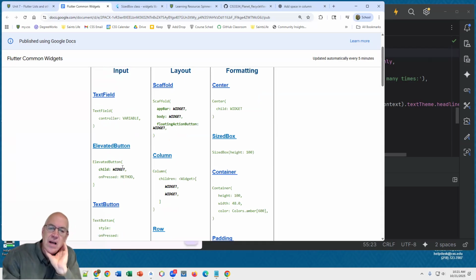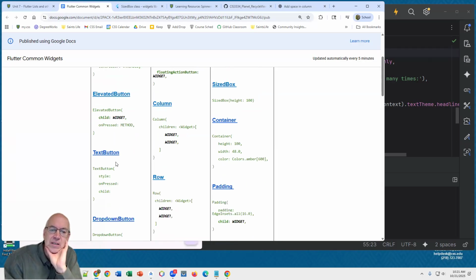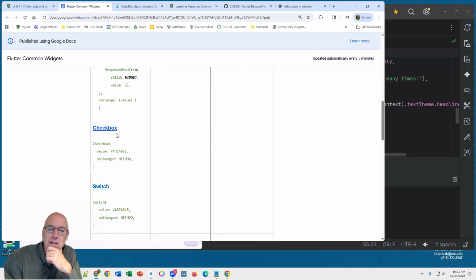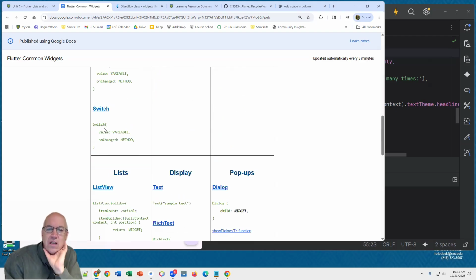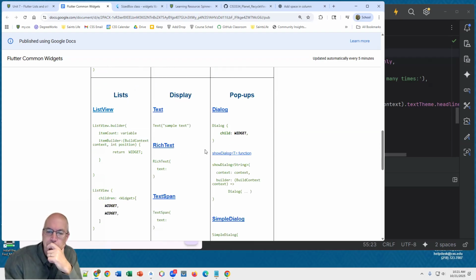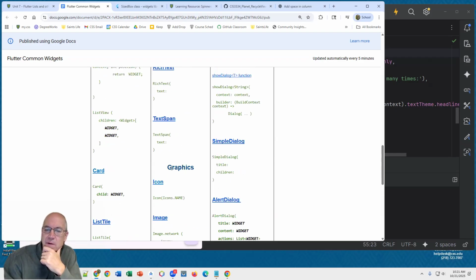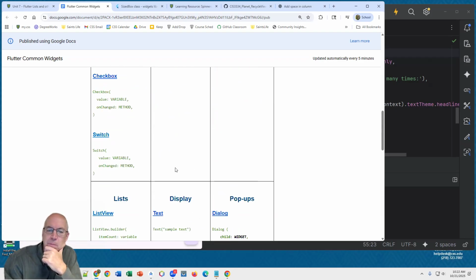It can be an icon there. And then onPressed, we define some method that we run when that button is pressed. Text button here, you can add onPressed or stuff like that. Drop down button, checkbox, and a switch are all some of the available ones. So as far as display goes, text or rich text, text span, graphics or icons or images that we can display.